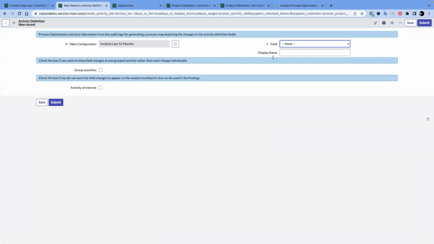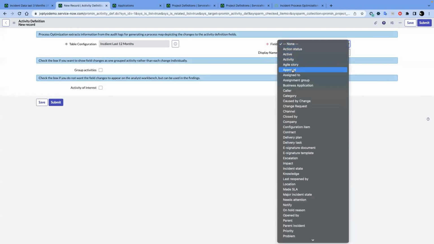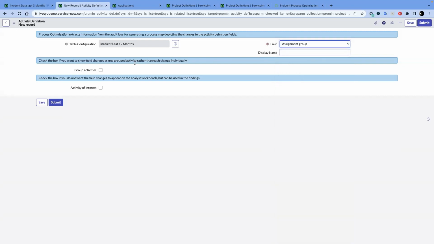And this gets a lot simpler now. So if I'm going to say assignment group, I don't have to give it a display name because it'll take that anyway. I can group them. And you can also, this here is a new feature, activity of interest. Check this box if you do not want the field to field changes to appear on the analyst workbench, but can be used in the findings. So at the moment, I'm just going to leave them all as blank. So I'm going to click submit.